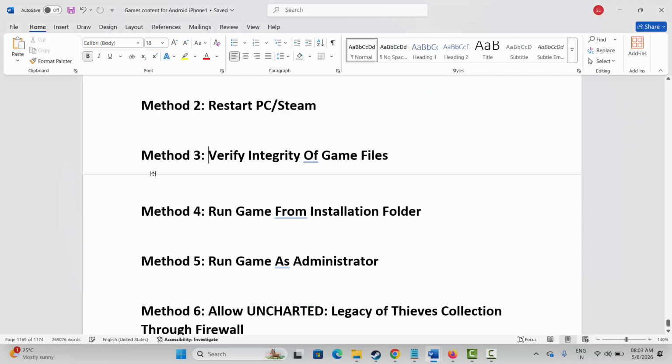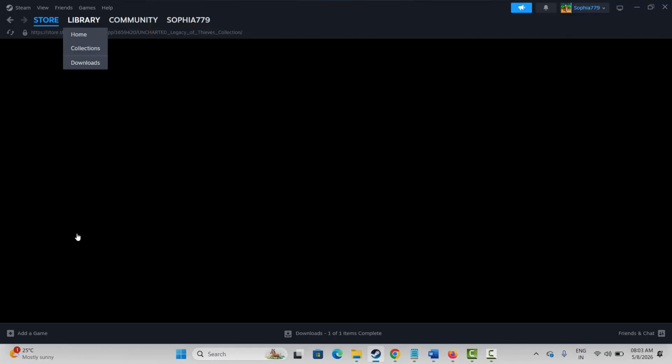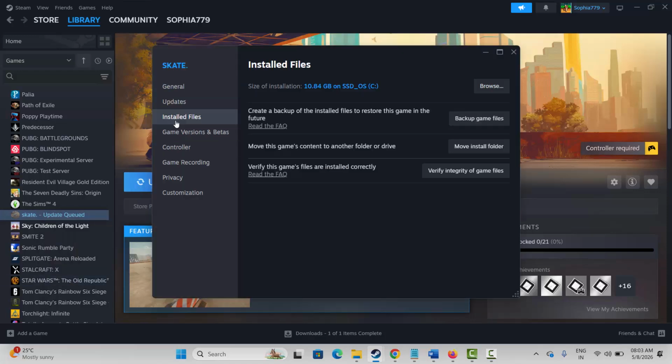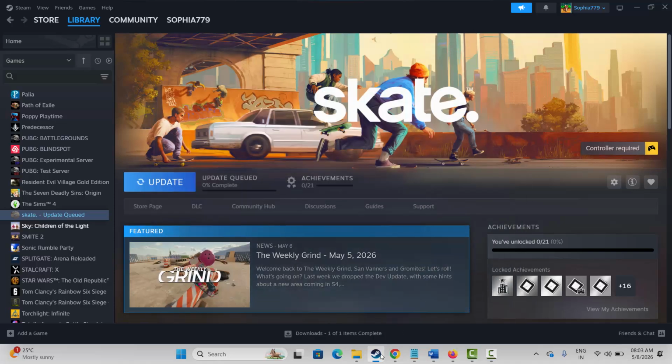Next solution is to verify integrity of game files. For that, go to Steam, under library section, select your game. Here I am showing you an example. Now right click on it, click on properties, click on install files and then click on verify integrity of game files. So wait for some time. Once the game files are verified, now launch the game and check if you can play the game.